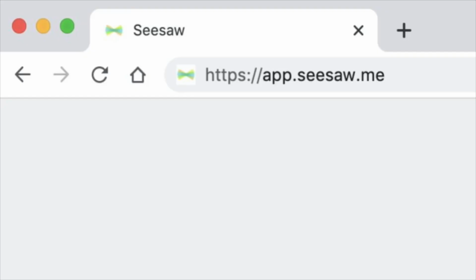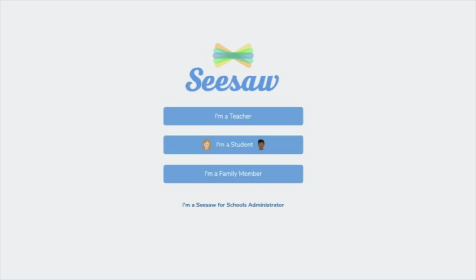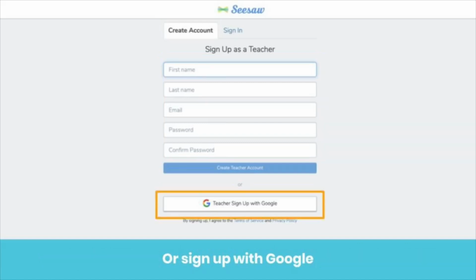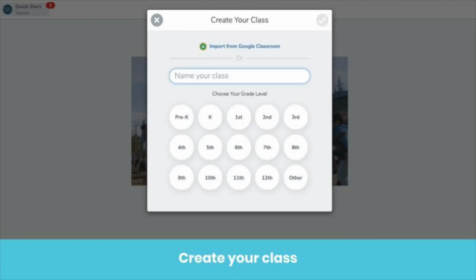Go to app.seesaw.me or download the Seesaw Class app. Find the I'm a Teacher button here. Either enter your information here and press Create Teacher Account button, or sign up through Google by tapping here. You will be prompted to create your class.